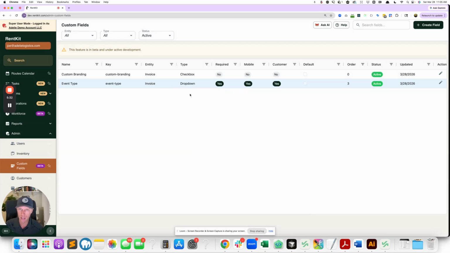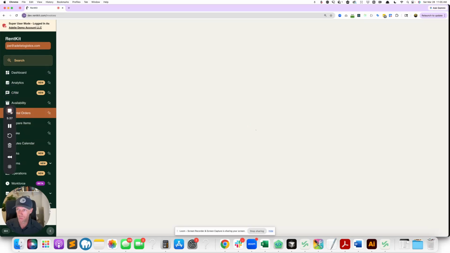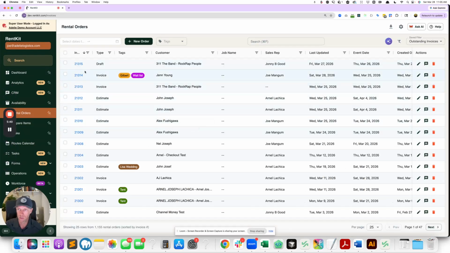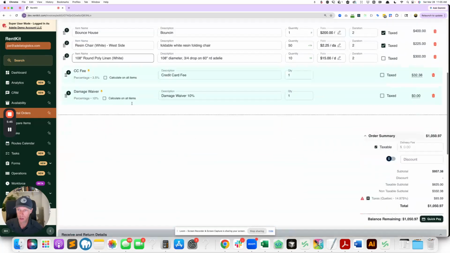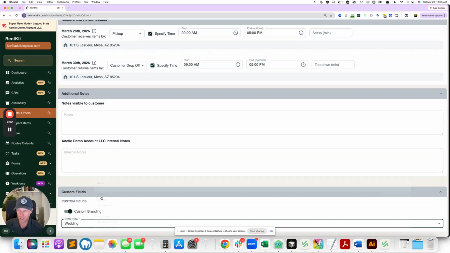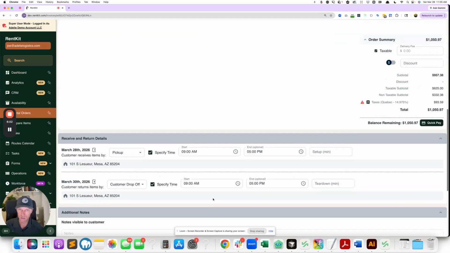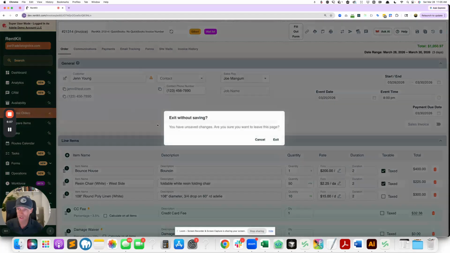Once that custom field has been added to your list, when you go up to your rental orders, we'll pull up an order here. Let's just pull up this one. You can see that if I go down to the bottom of the invoice view, I have this custom fields area, and it has the 2 active ones that I currently have in there. One toggle for custom branding: does this contain custom branding? And then the event type down here. If I select a different event type, I can do that. Once I save this invoice, it's going to show up on the PDF. It's also going to show up in the table list.